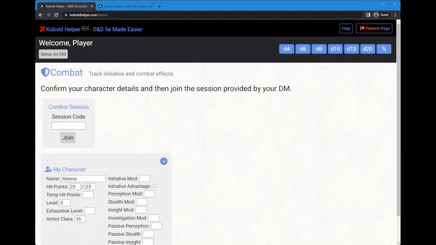All right, I got my browser up, and I've gone to koboldhelper.com. It's again a free web app. Nothing to install, nothing to pay for. There's no need to even sign up for anything. You just go to koboldhelper.com and it's off and going.